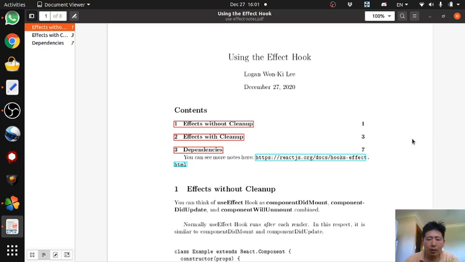In this video, we're gonna go through the useEffect hook used in a functional component when coding with React.js.